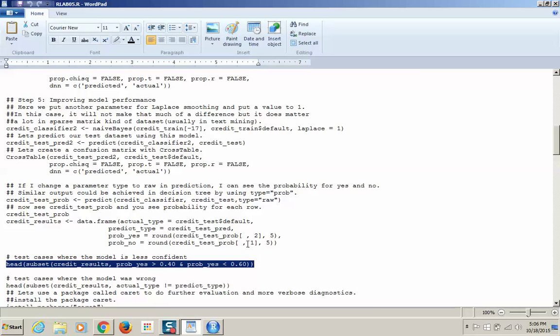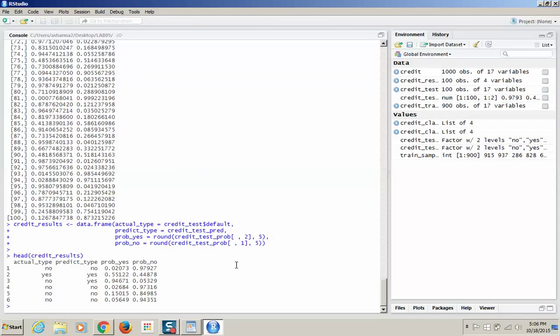Now with that data frame, we can do a bunch of things. We can do subsets, and subset requires a data frame that you want to subset, and thereafter a logical condition based on which the subset will be created. So here the logical condition is: give me those rows out of data frame credit underscore results where the probability of yes is greater than 40% and the probability of yes is less than 60%.